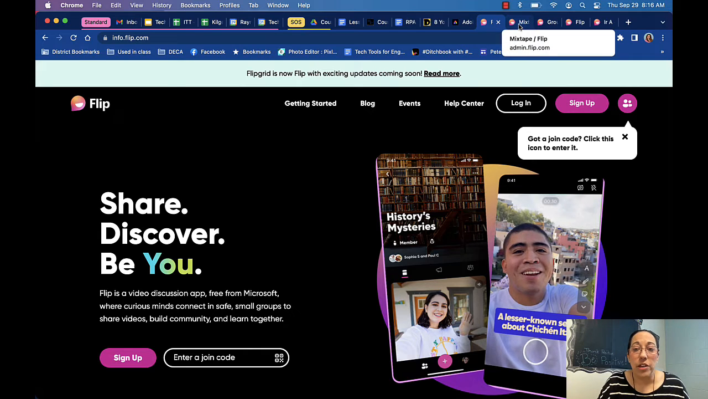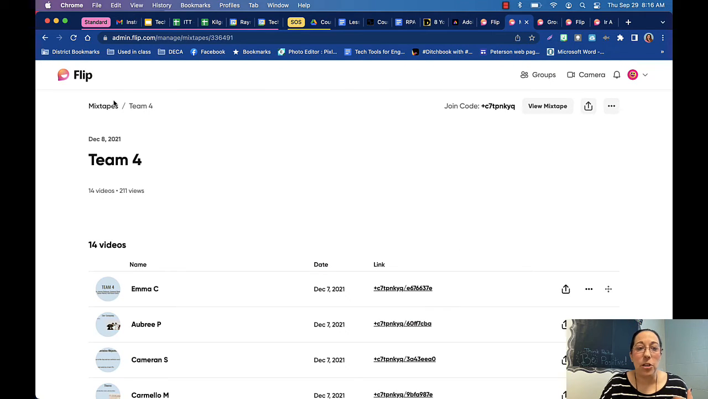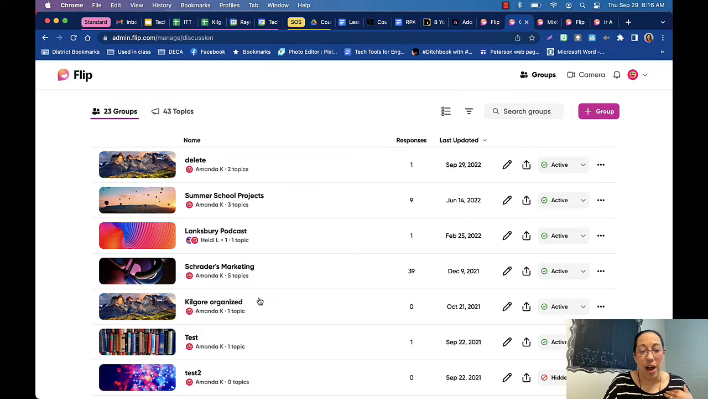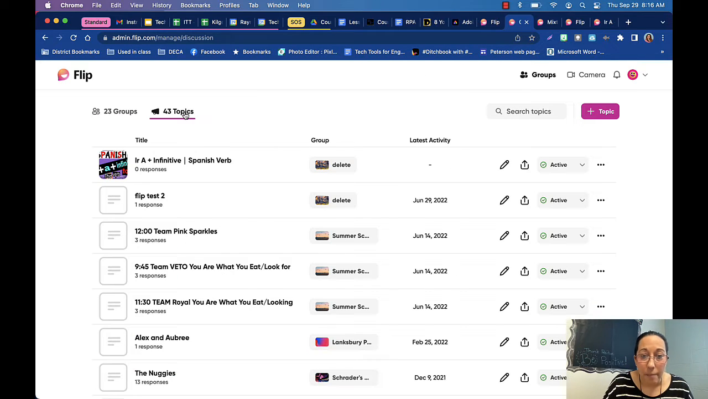When you log into Microsoft Flip, you come to your groups. Your groups are right here and will show you every group you have. These are created by Canvas when you integrate it. In your groups, you have different topics. Those topics tell you which group they're assigned to and the latest activity to them.